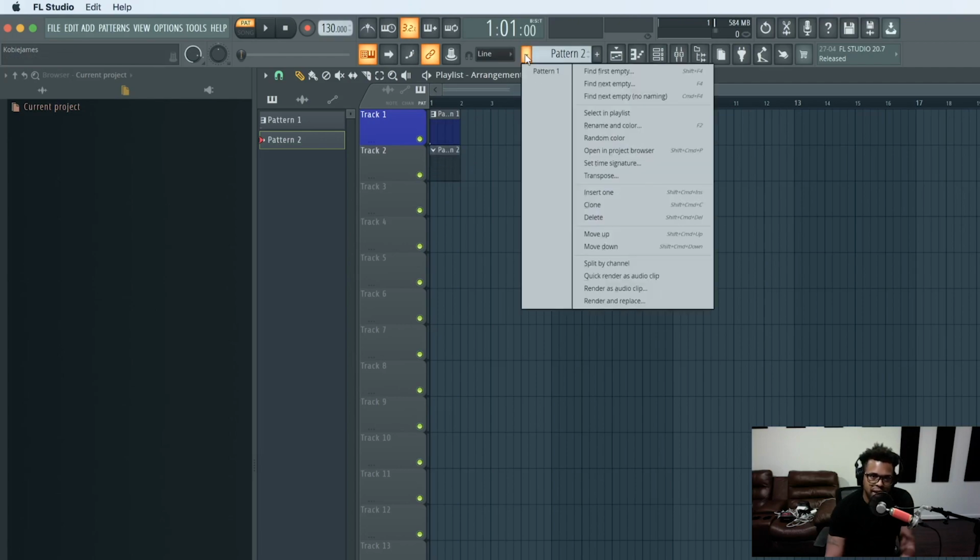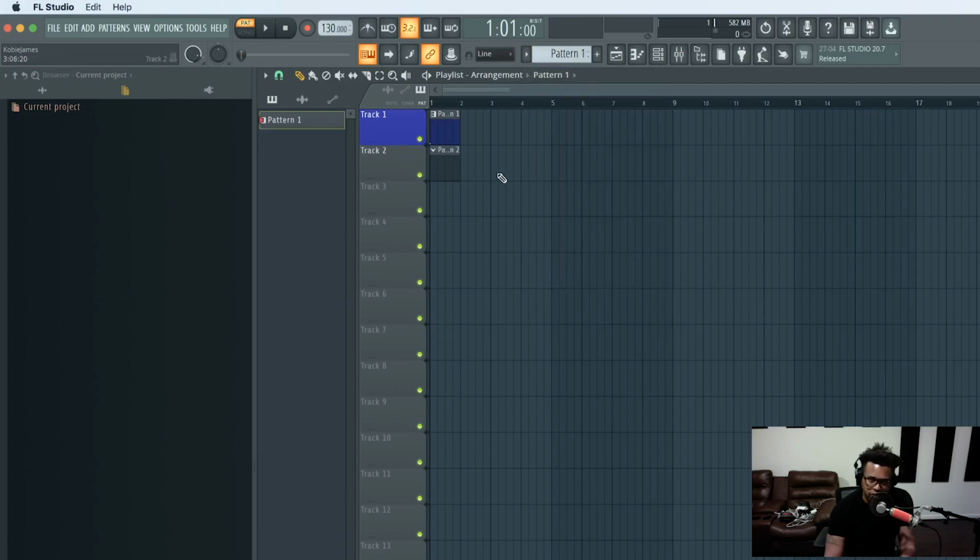Because say if you wanted to put Pattern 2 on there, and you're still on Pattern 1, it's just going to put the same pattern down there. And so if you notice, I'm going to click Pattern 2 and Pattern 2 shows up. But if I go back to Pattern 1, Pattern 2 is going to disappear because there's no sound there.